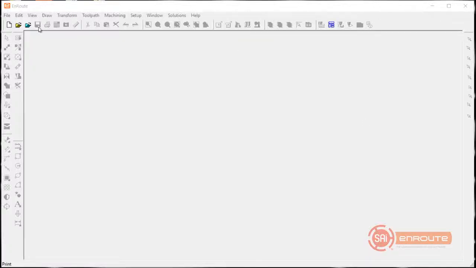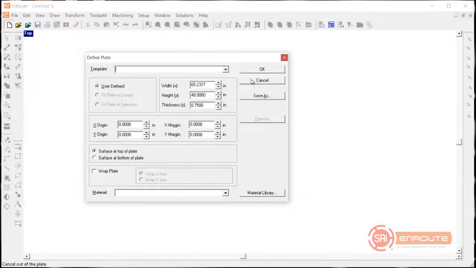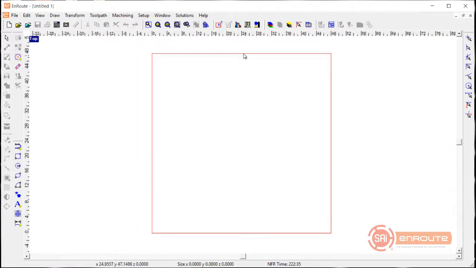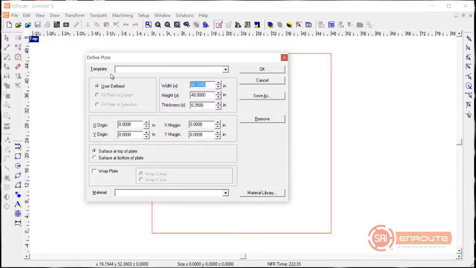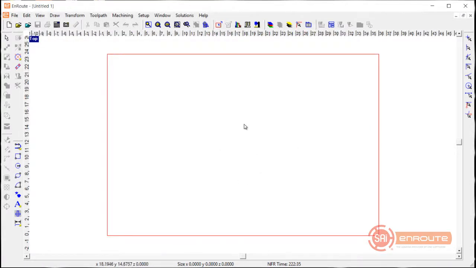In this example, we're going to show a couple of signs being made with EnRoute software. So I'm going to start a new file here, and as part of that process, I'm just going to define a new plate size of 4 by 4 by 0.25, just to give myself a plate there. And actually, no, that's probably a little bigger than I want to go. Let's go 36 by 24. All right. So now we've got a plate size on here.